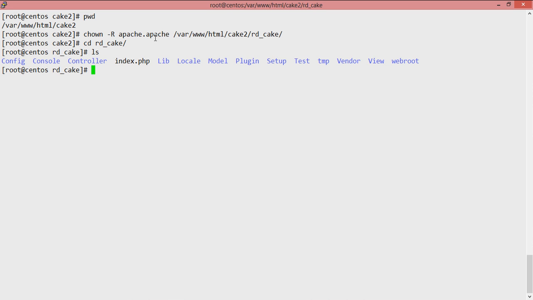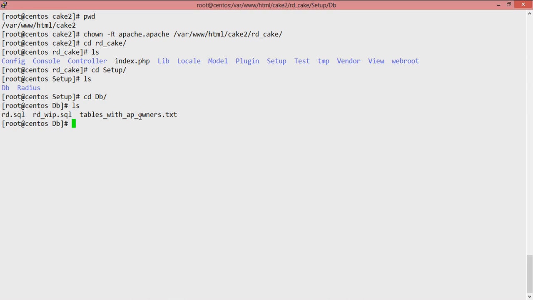Alright, so once we do that, we can go into the rd directory, and in there you can see the setup subdirectory. Here you can see the two files we need to work with. The first one is the db. You can see everything, as I said, is still a work in progress. So we're just going to set up the MySQL database and import the sample data.